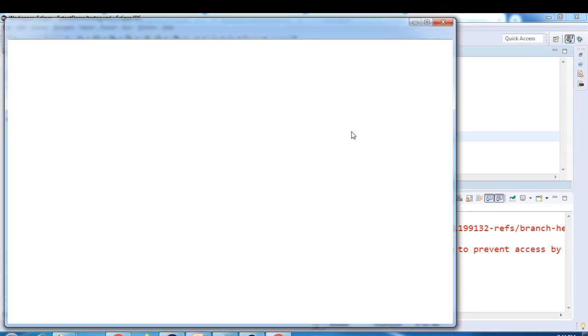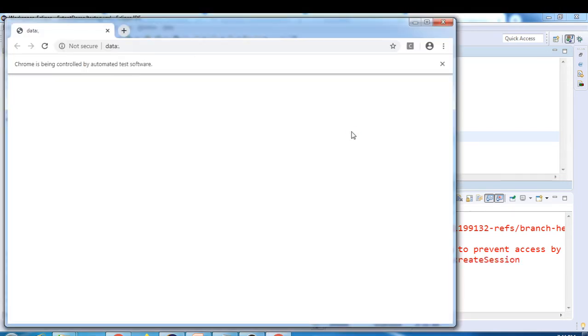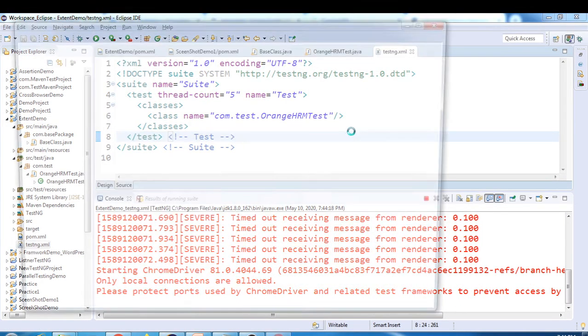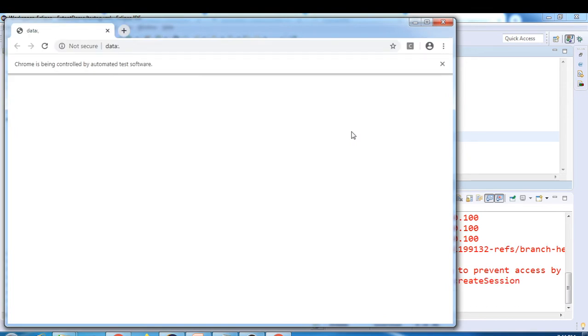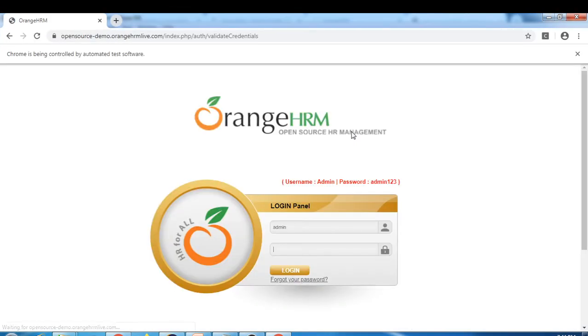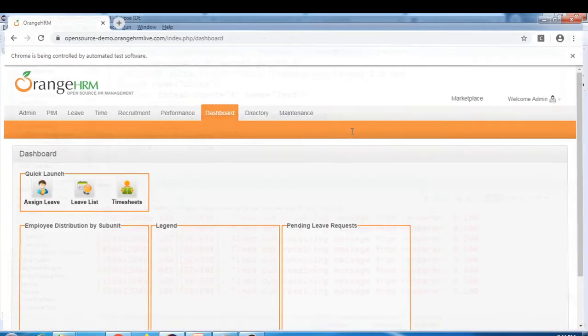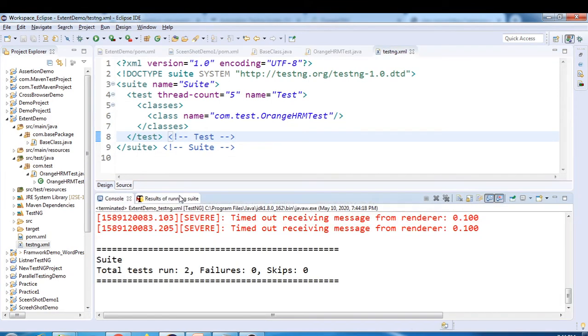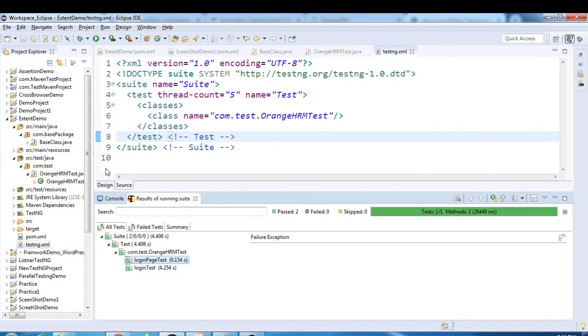So the browser is launched, and it will navigate to OrangeHRM, and the first test got executed, and this is getting executed now. The second test case, login test: enter username and password and click on login, and it will close the browser later on. So we have two test cases and both got passed now.